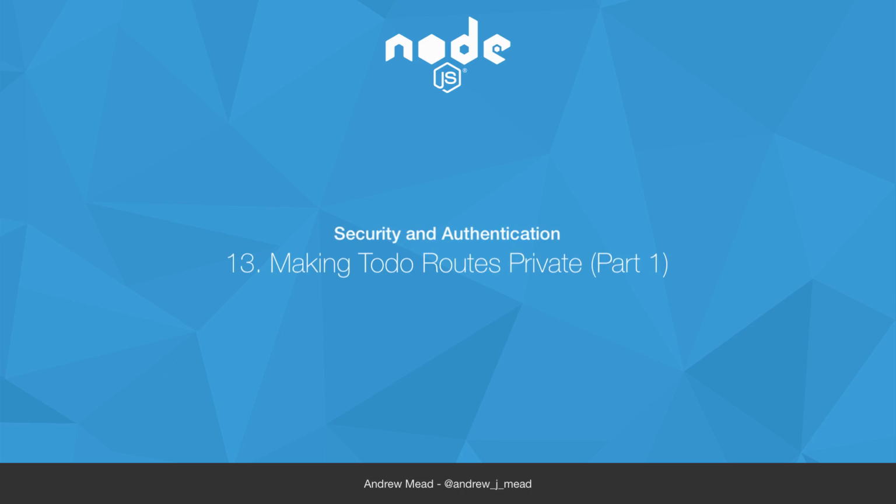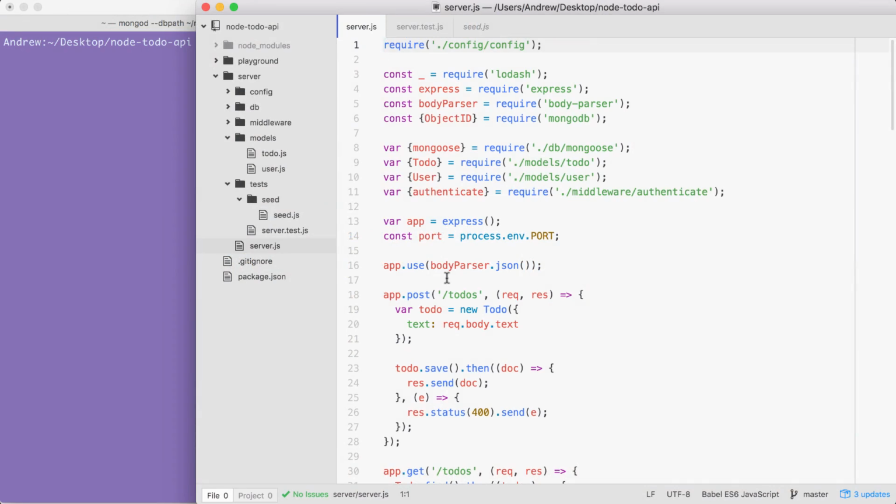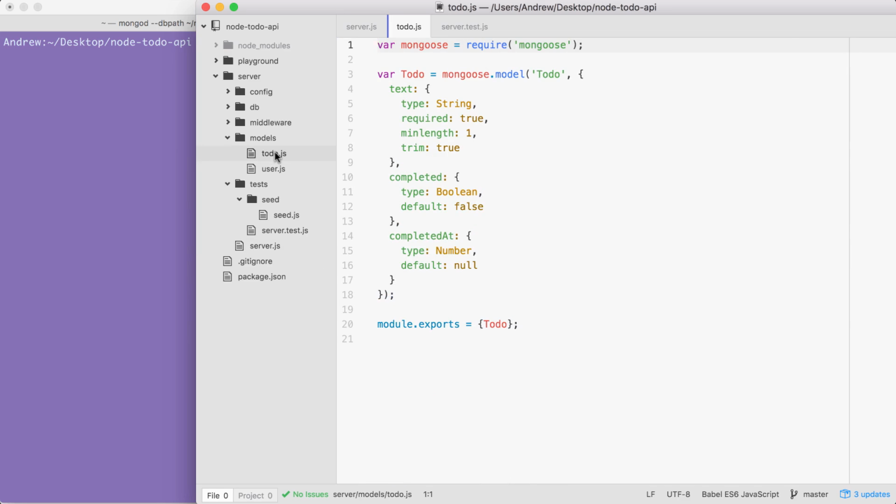All of our routes are complete. It's time to start making the to-do routes private and only letting users manage the to-dos they've created. Now, in order to get started, we're going to need to make a change to the to-do model.